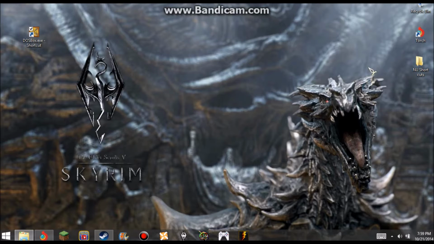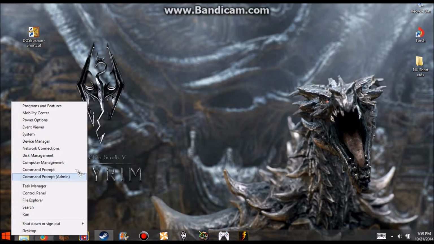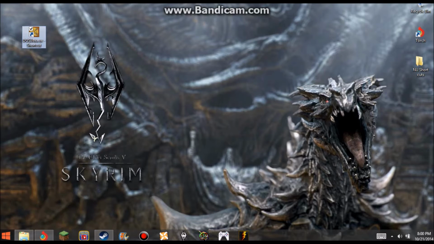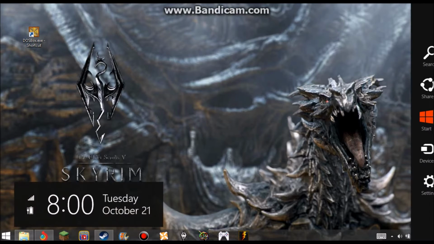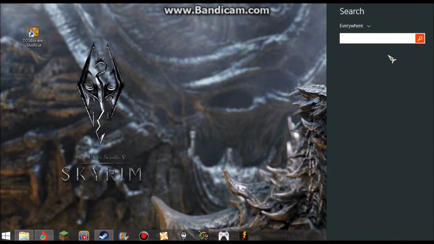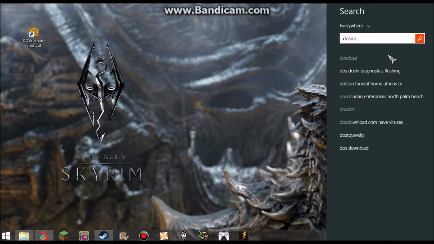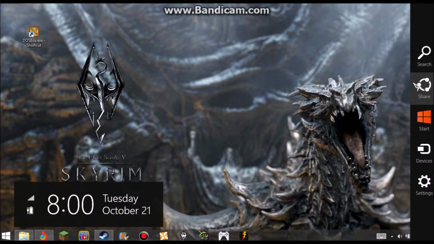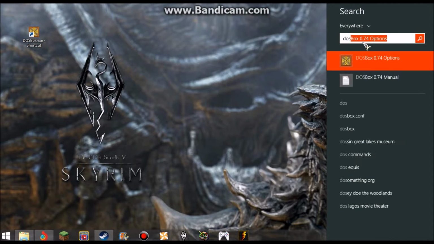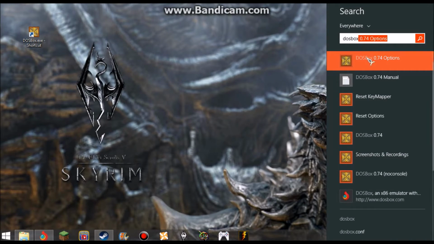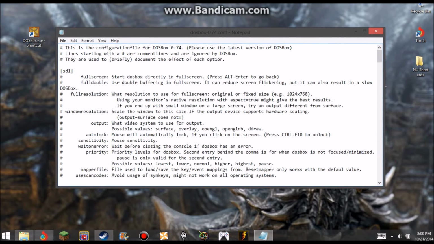What you're going to need to do is go to your start and find the DOSBox options. For me, it's not going to be right here because I have Windows 8.1. So I'm going to go to the side here and click search, and I'm just going to type in DOSBox. Okay, it's being weird. Let's try that again. Let's try DOSBox. Okay. And when you open the DOSBox options, which is what you have to click, you'll get a notepad like this.